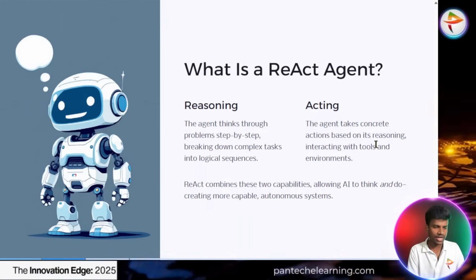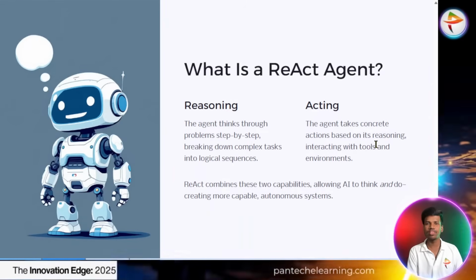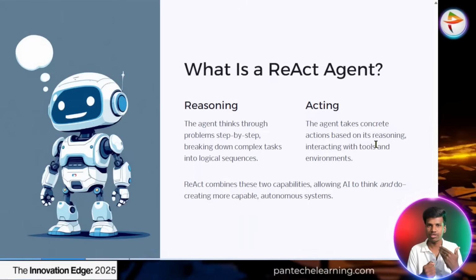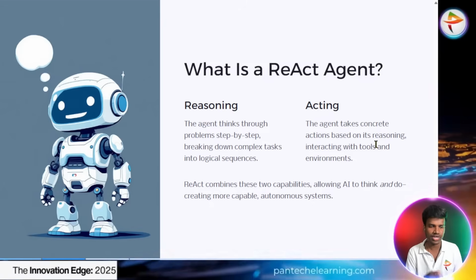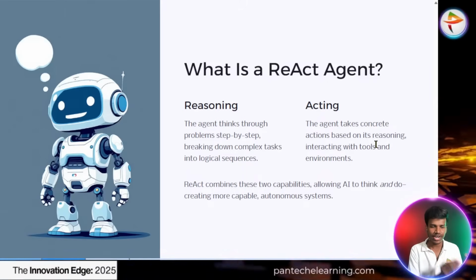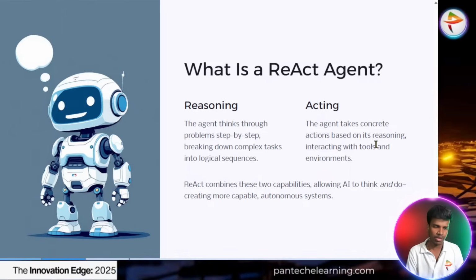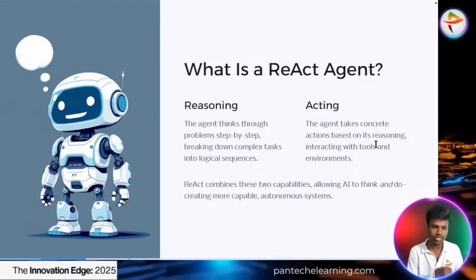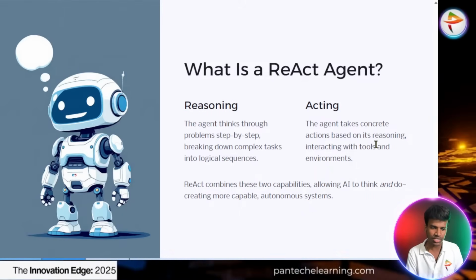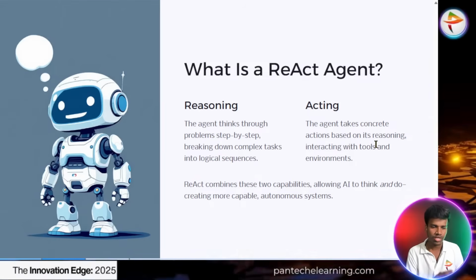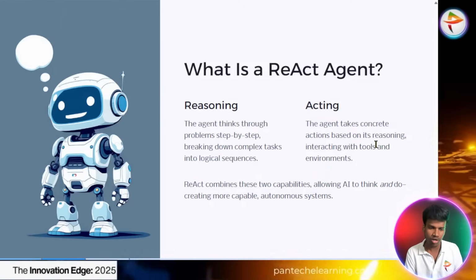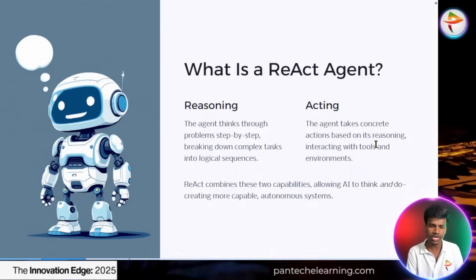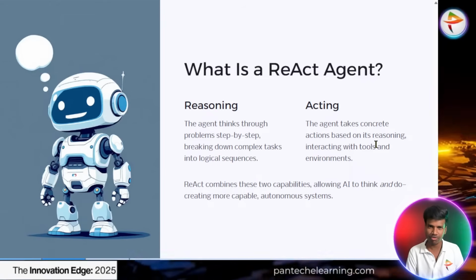So what is a React agent? Just now I said they have to react immediately. So what kind of thing are we asking? They have to give a reaction immediately. That is reacting. The exact meaning is reasoning and acting. Reasoning means the agent thinks through the problem step by step, breaking down the complex task into logical sequences. Acting is the agent takes a concrete action based on its reasoning, interacting with the tools and the environment.